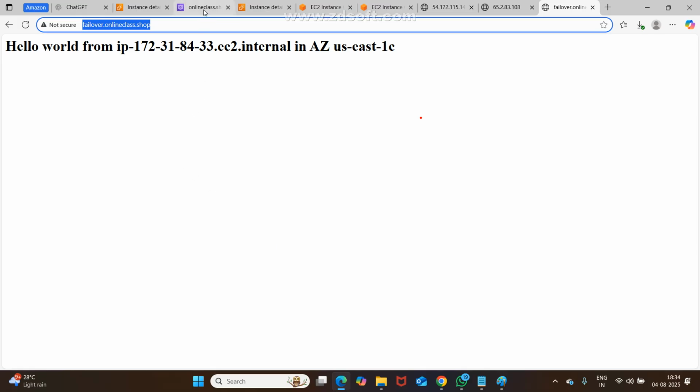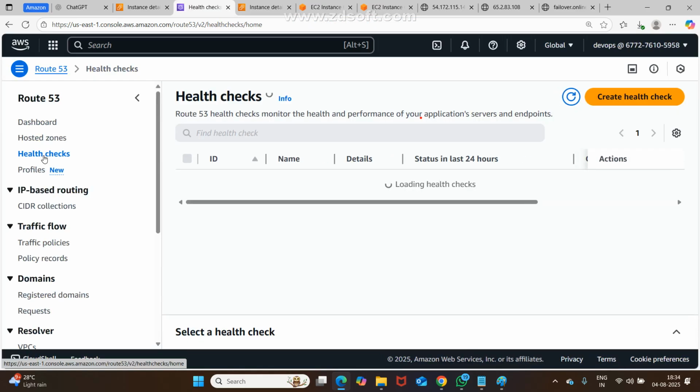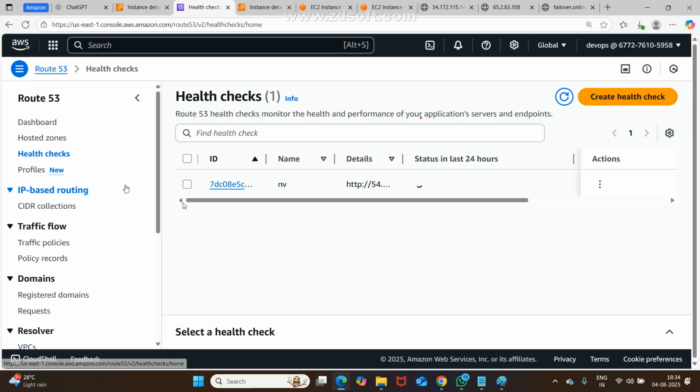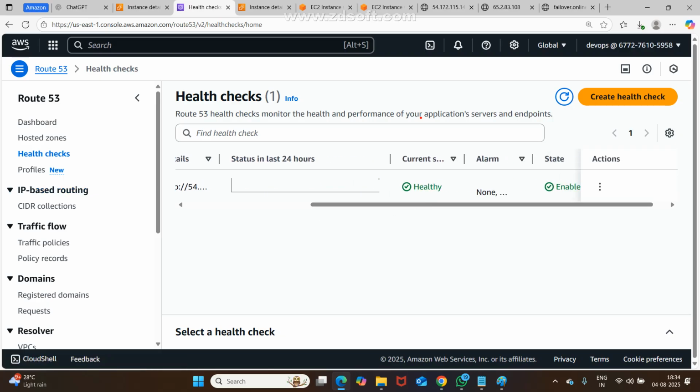See, now I'm going here. I want to check the health check. Please observe the health check, up to whenever it becomes healthy. See, it may be healthy. Observe here, is it healthy or not? If it is healthy, you never move to AP South. I want to convert it to unhealthy.